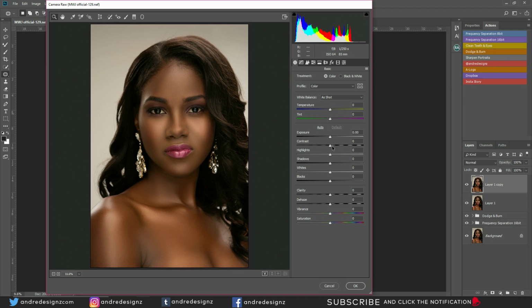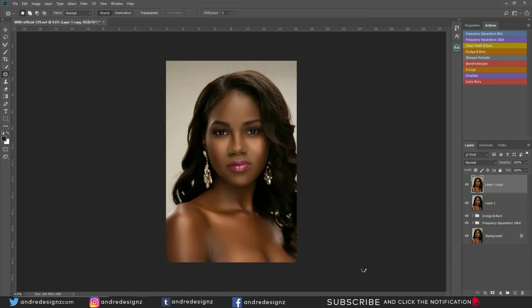So the first thing I'm going to do, I'm going to come to the contrast option here. I'll bring up the contrast a little bit. Well, 30 is not a little bit, but I'm going to put it at 30. And then I'm going to play with the vibrance a little bit, maybe about 5. And that's it. So I'm going to go back into Photoshop.